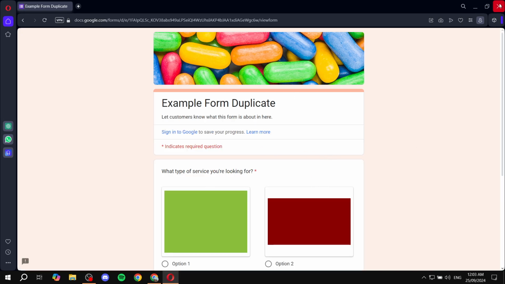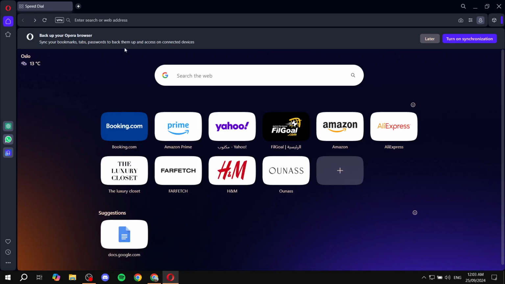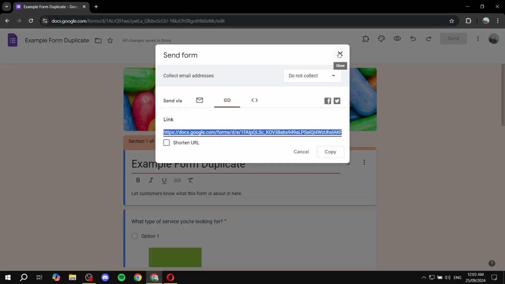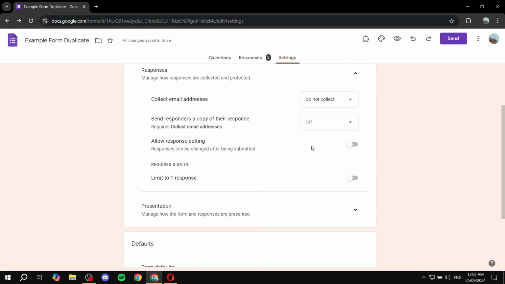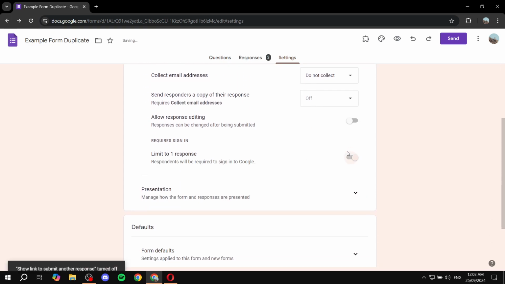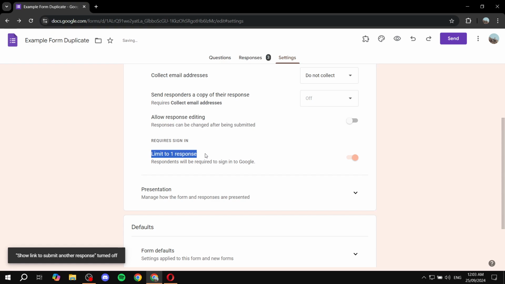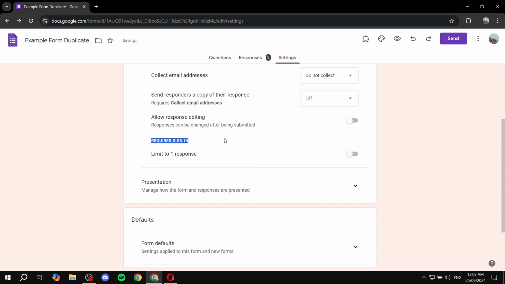Now, this is pretty much how to do it. Obviously, you will need to keep in mind that people will be able to spam answer your forms. If you're fine with that, then you're fine with that. But if you, for example, don't want that, you can always turn on this one setting, which is limit to one response. But yet again, if you turn this on, it's going to end up requiring the sign in.